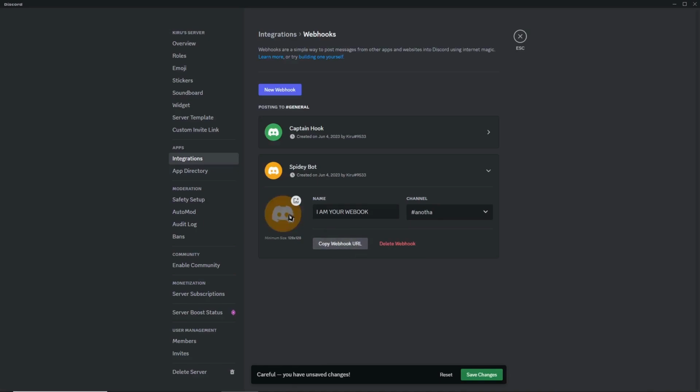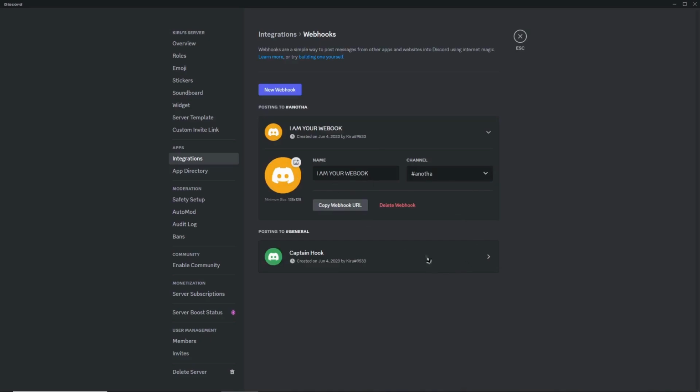You can also add a profile picture for this webhook. In my case, I will not add it, but if you want to, you can do that. Then when you are done, you can click Save Changes. Let's click it, and as you can see, it is now saved.